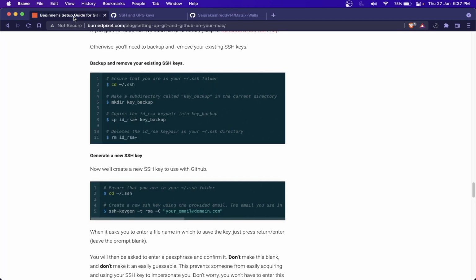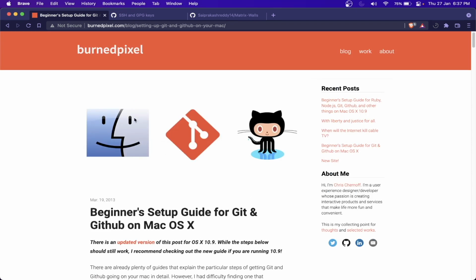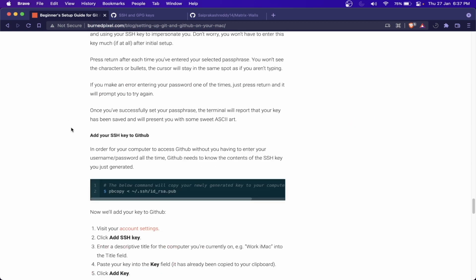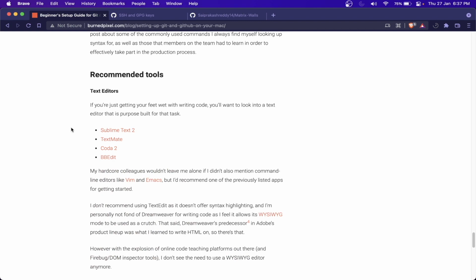You can also check out this article. This article by Burnt Pixel, I'll put it in the description. You can also follow this tutorial, which is basically in text format.